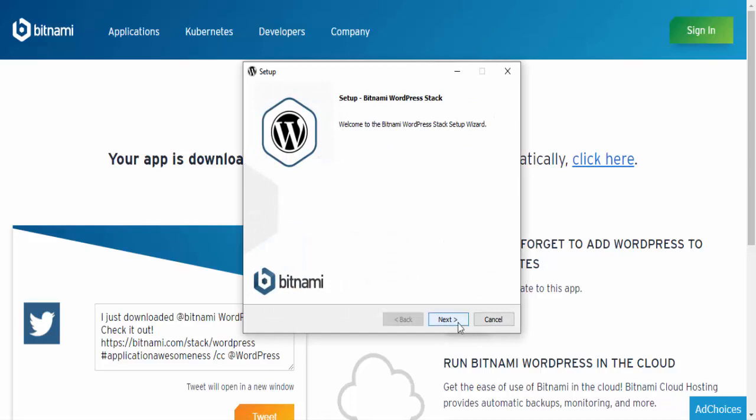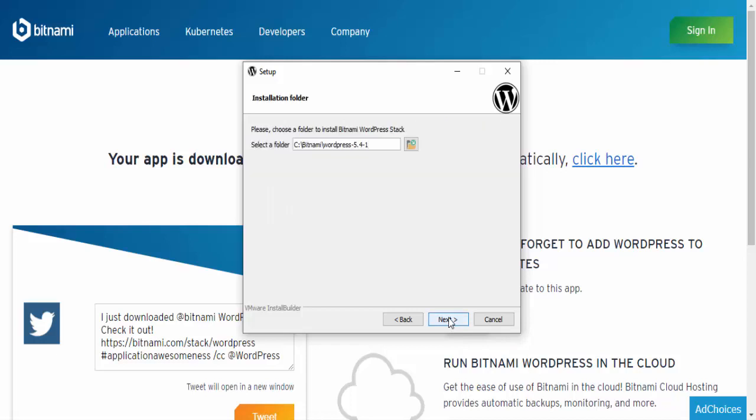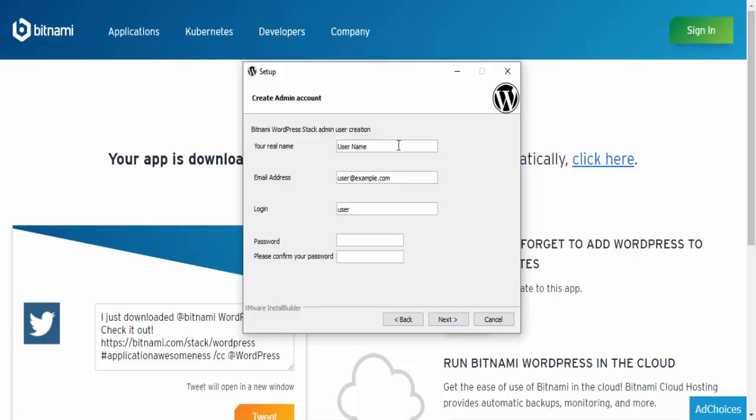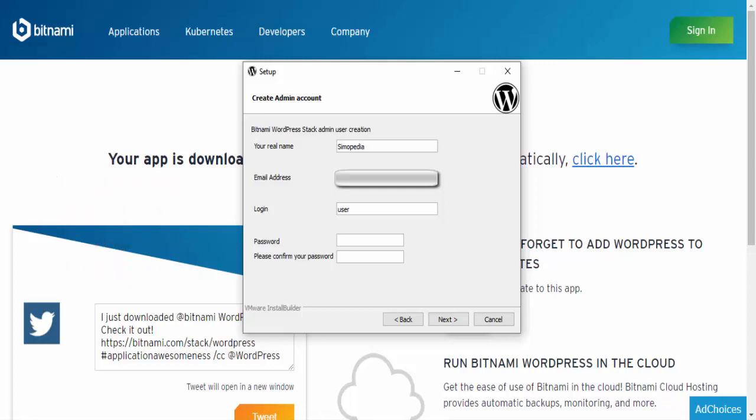Next. Next. Next, just fill up your information here. Make sure you remember your login information. This is very important.